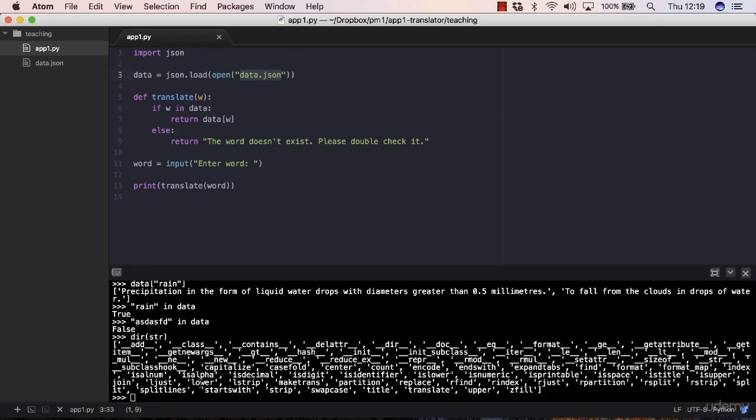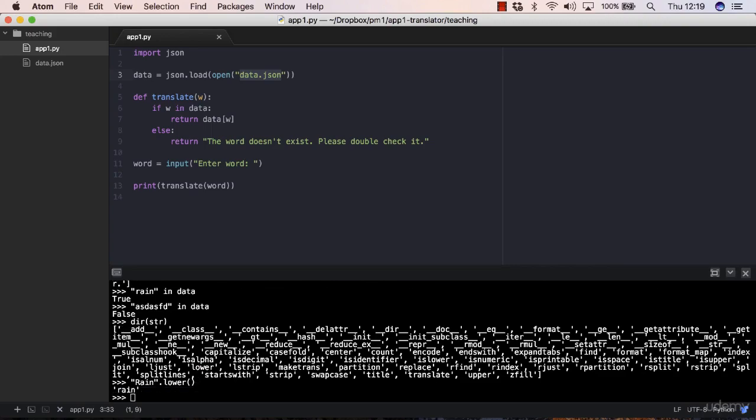And here there's a lower method, and what that does is, if you put Rain there, the method should be applied with brackets. You get rain, so the lowercase version of the word. Since our data are all in lowercase in our data.json file, as soon as you get the input here, the string, you can convert it to lowercase, and then you pass that version to the dictionary access expression in here.